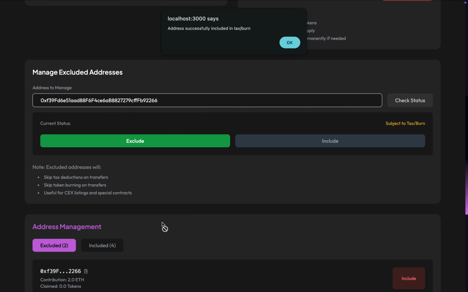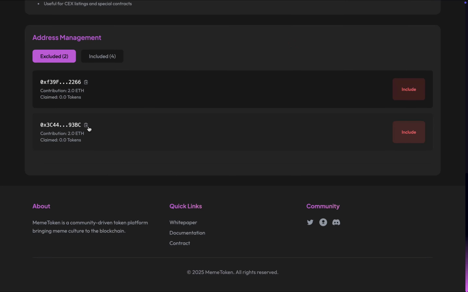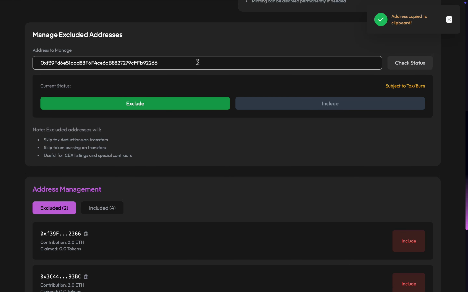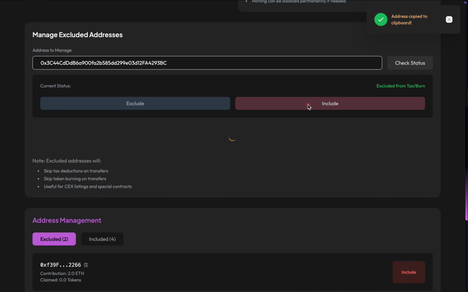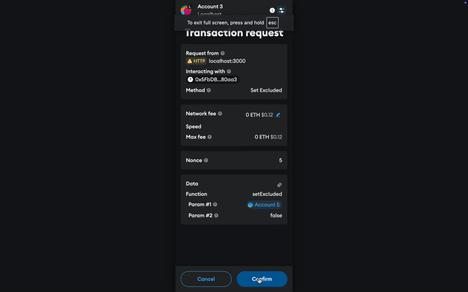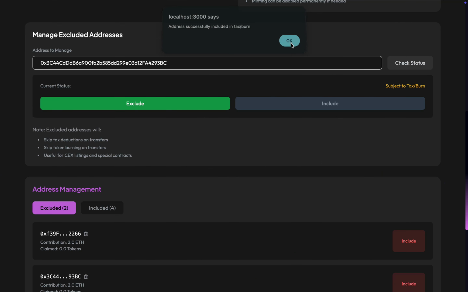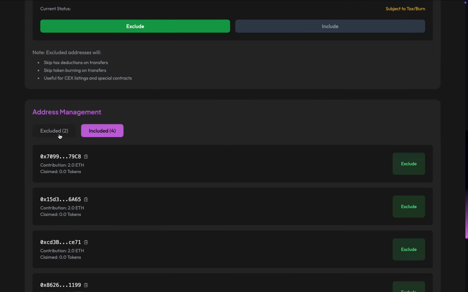I can do the same thing. Let's click on OK. I can do the same thing with this one, and I can paste the address here, and you can see the status. I can simply include this in taxation. Perfect. Click on this OK, and everything is dynamic.